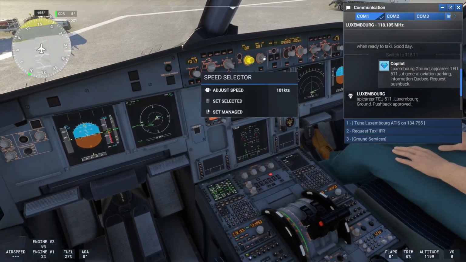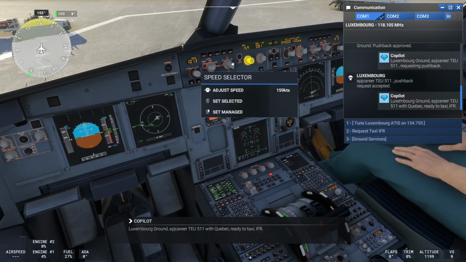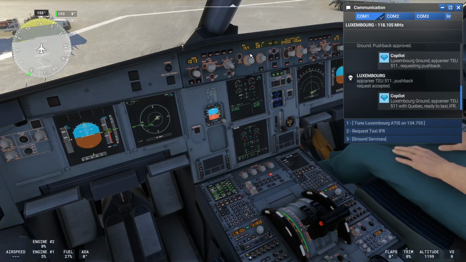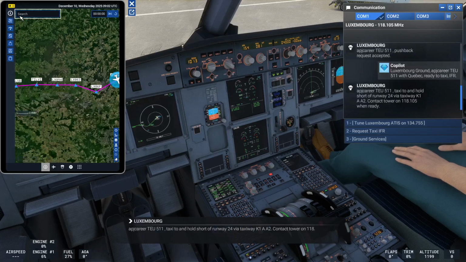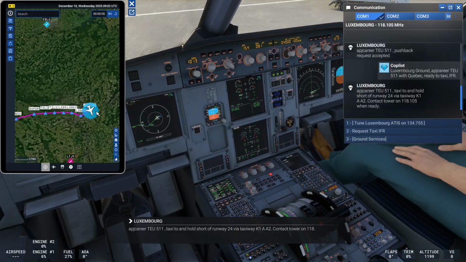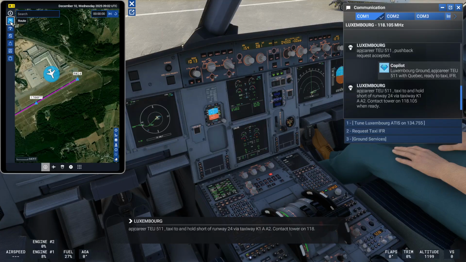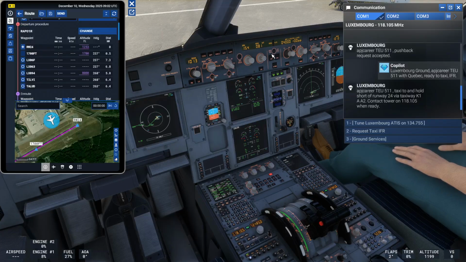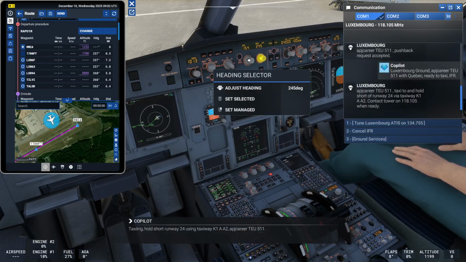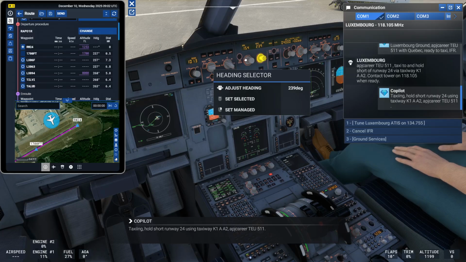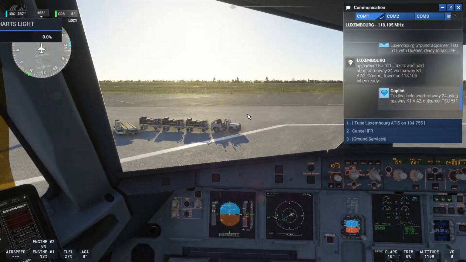Should be on RB1. Luxembourg Ground. Apps Career Tango Echo Uniform 511, Quebec, ready to taxi. IFR. Runway heading, I don't actually know. Apps Career Tango Echo Uniform 511, taxi to and hold short runway 24 via taxiway Kilo 1, Alpha, Alpha 2. Contact the tower on 118.105 when ready. Heading is 237. Taxi, hold short runway 24 using taxiway Kilo 1, Alpha, Alpha 2. Apps Career Tango Echo Uniform 511.